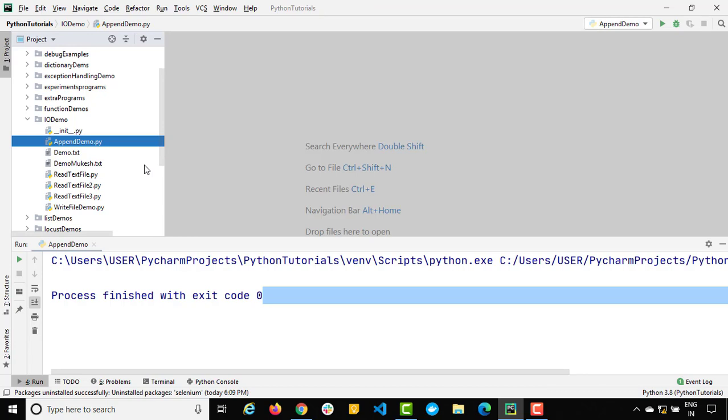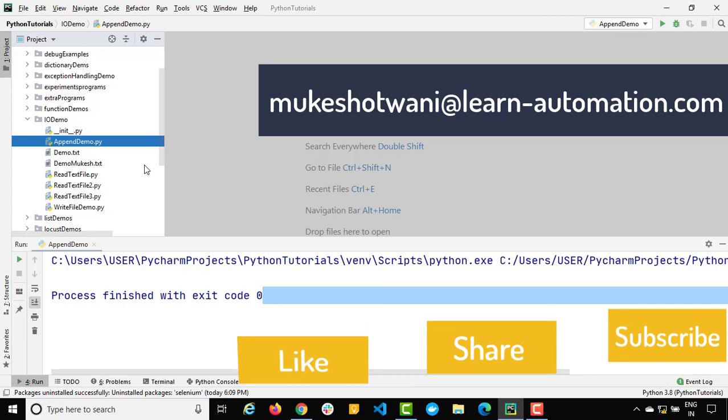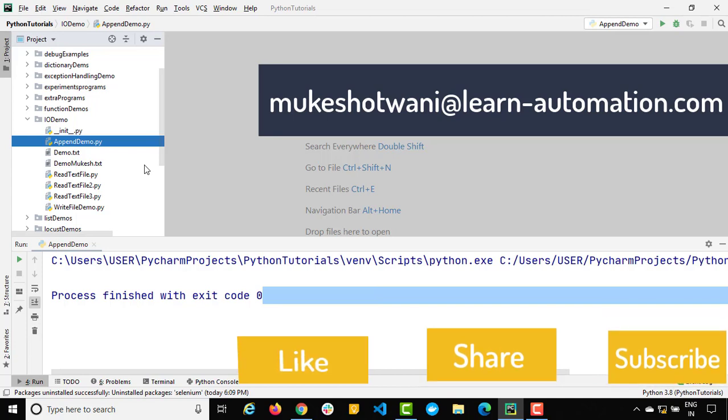Again, we did very basic stuff right now. In upcoming days, once you are familiar with read, write and append, we will also discuss a few more methods. As I said, we will be discussing readlines, we will discuss the seek method, we'll talk about the tell method and some other interesting stuff as well.